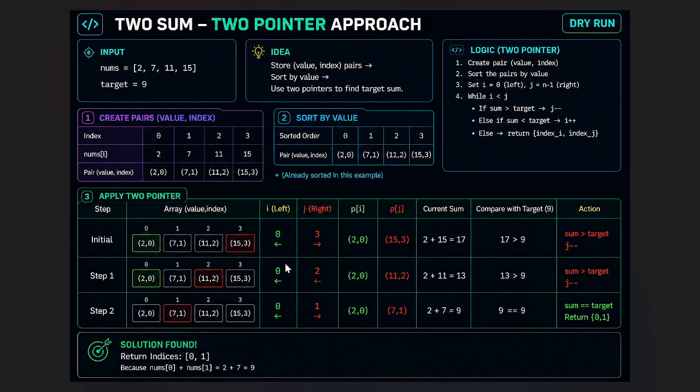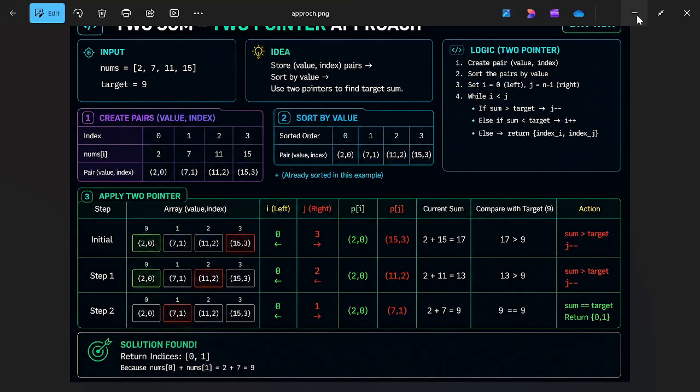Now i is at 0 and j is at the second place. If we calculate the sum of 2 plus 11, that is 13, again greater than the target, so we decrease the j pointer. Now j is pointing at index 1 and i is pointing at 0. Now we have 2 and 7. When we calculate the sum we get 9, which equals the given target. That's why we return the indices of 2 and 7, that is 0 and 1. Now let's see the code.